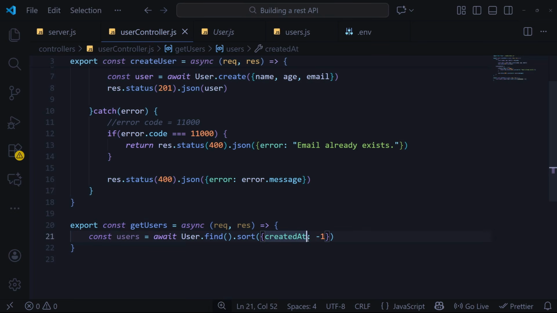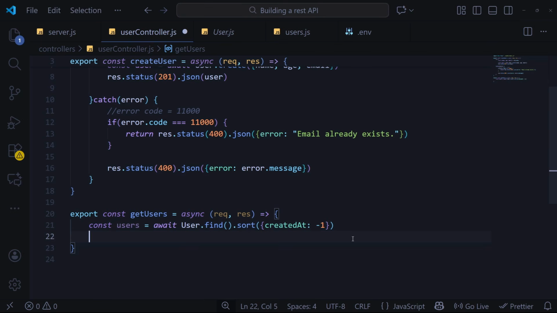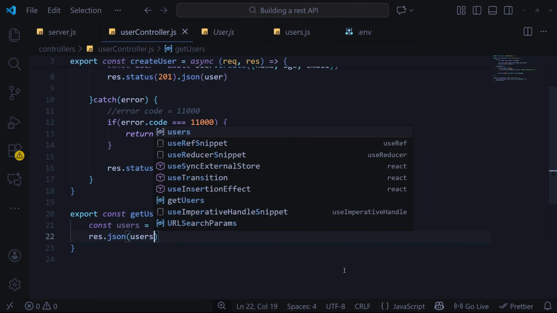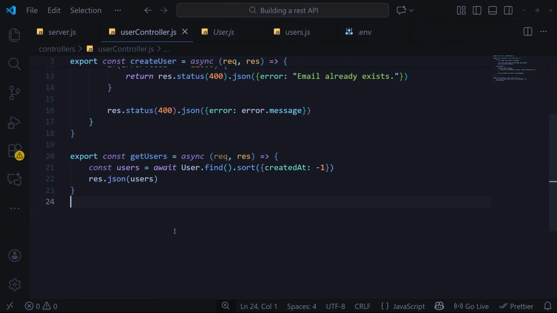It will basically sort the newest data which was created first, right? That is what we're doing. That way, when we get the data, we only get the newest data at the top. Now, next we need to send the response. So we're just gonna send that just like that. There we go. Now, next is getting a single user.